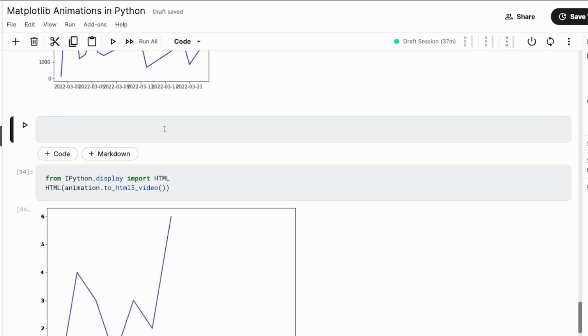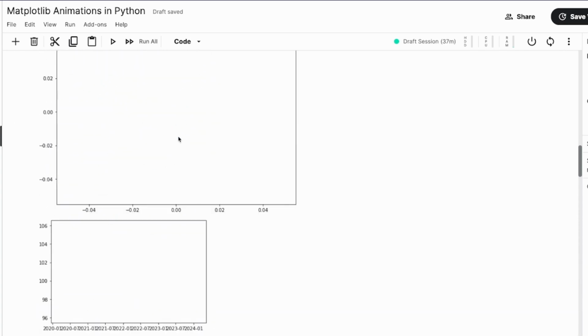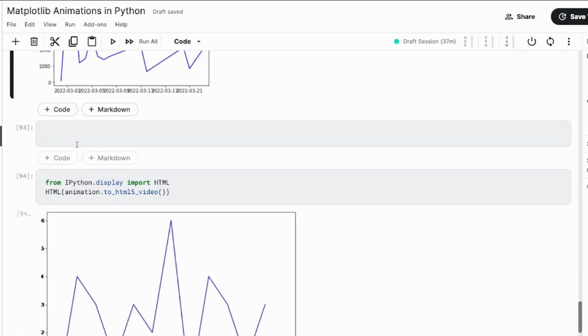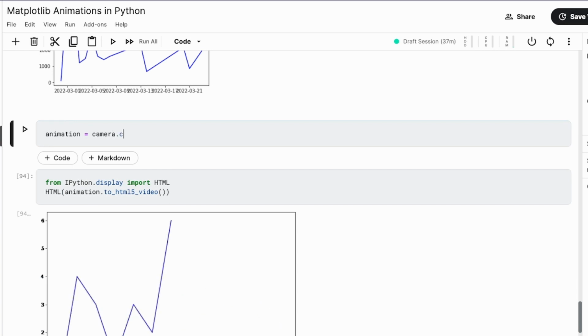We're going to say animate. Did we already say that? No, we didn't say that. We're going to say animation equals camera dot animate. Then we're going to run this.